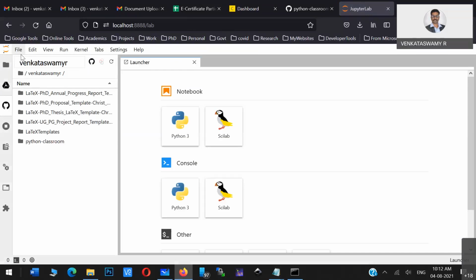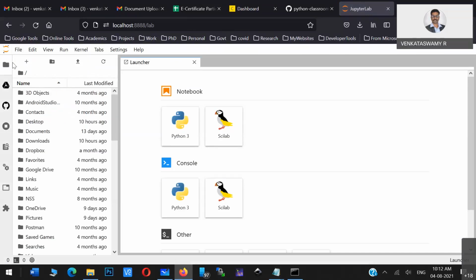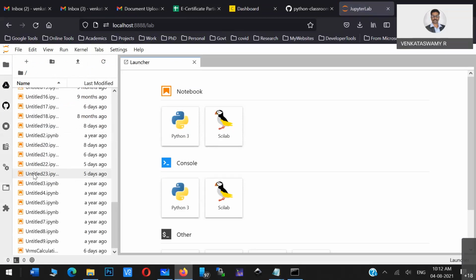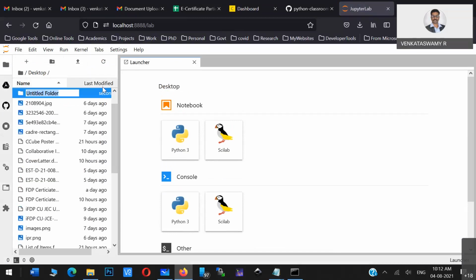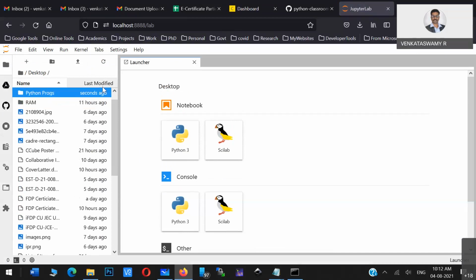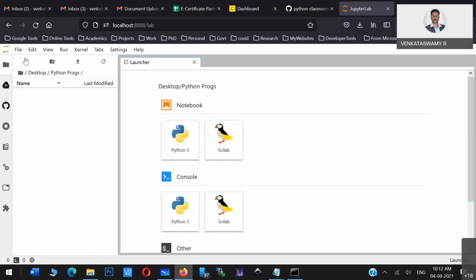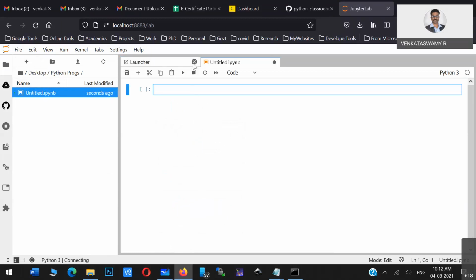Now I'll create some folders. Maybe one folder I'll create on the desktop. So I'm just creating one file, a Python notebook file.